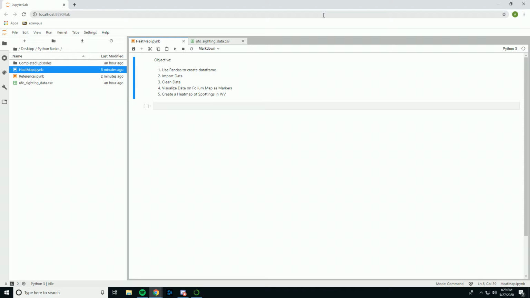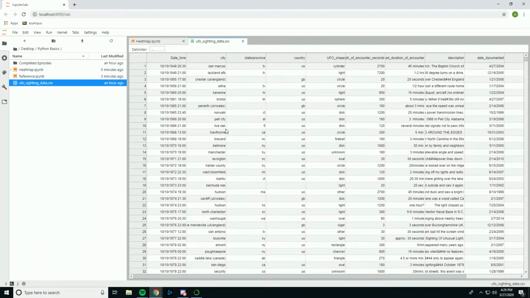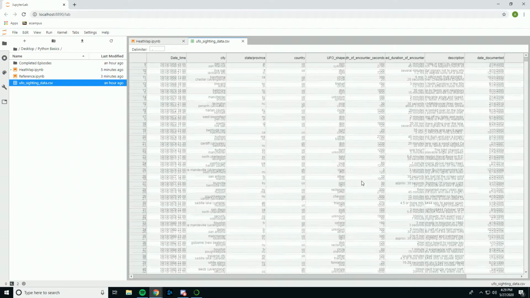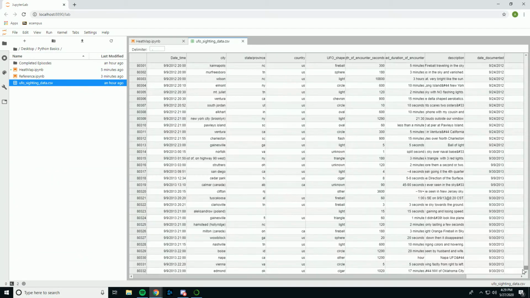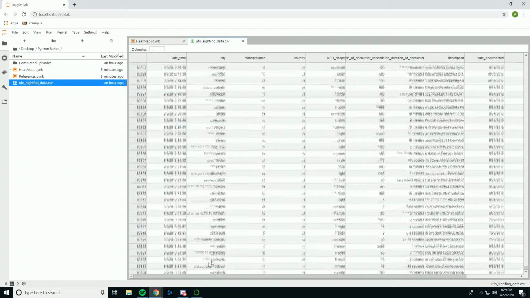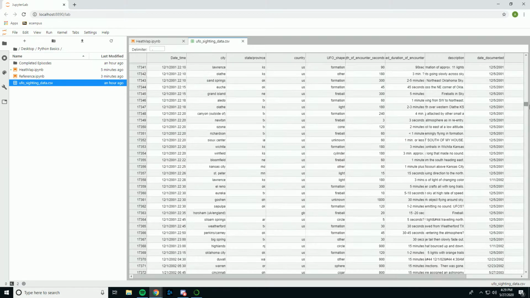And then we're going to create a heat map of UFO spottings in West Virginia. So I think today we have a fun data set. I went out and found a UFO sighting data CSV that has like 80,000 entries. Something crazy. But this is all across the world.